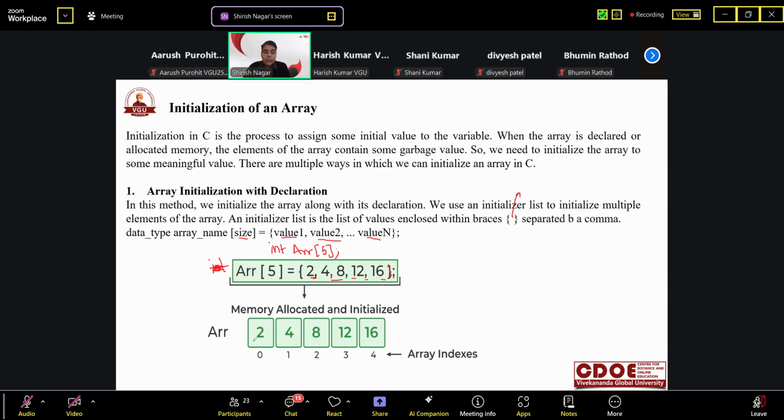So after initialization, what happens? At the 0th index, the first element, which is 2, is stored, and at the 4th index, that is the last index, the 5th element 16 is stored. So this is one way of doing the initialization. I am not saying that this is the only way. There are other ways by which we can do initialization.